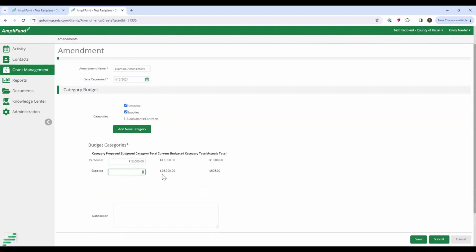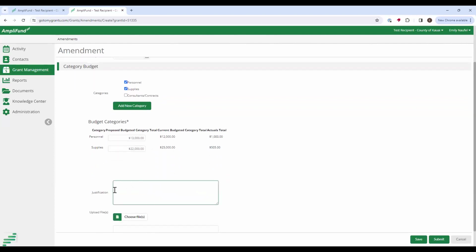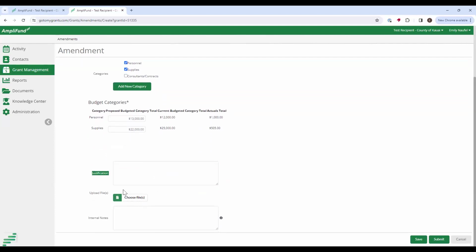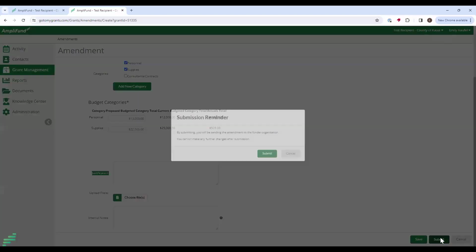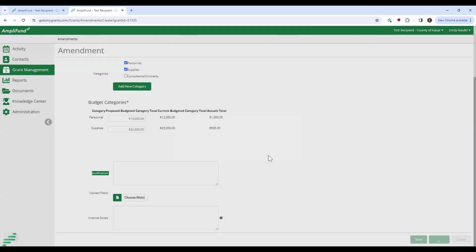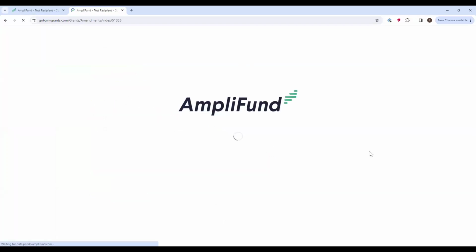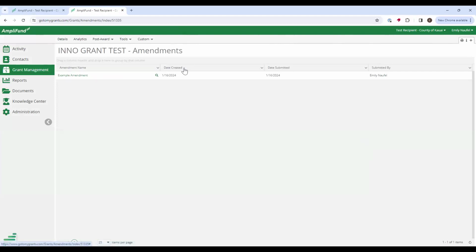And say we'll just say we want to change this $22,000. You can put the justification here, including any line item changes in this box. It is important to include those details here in this justification. If you need to upload files, you can upload them here under this file section. And then once you're ready to submit, you would click the submit button and then submit again. And that will submit your amendment to the county for their review and their decision.